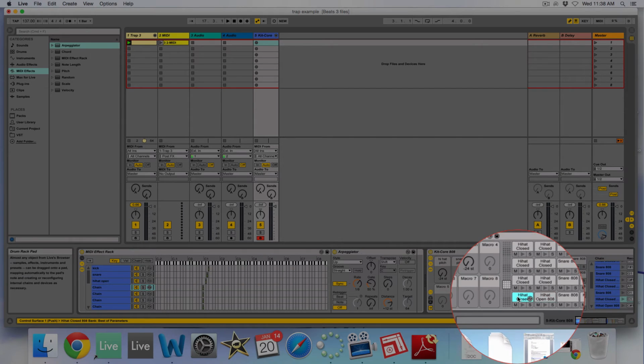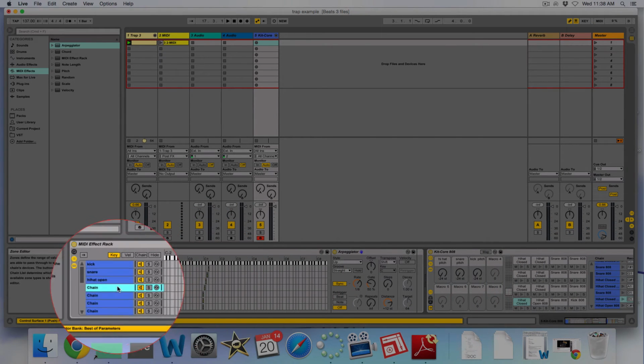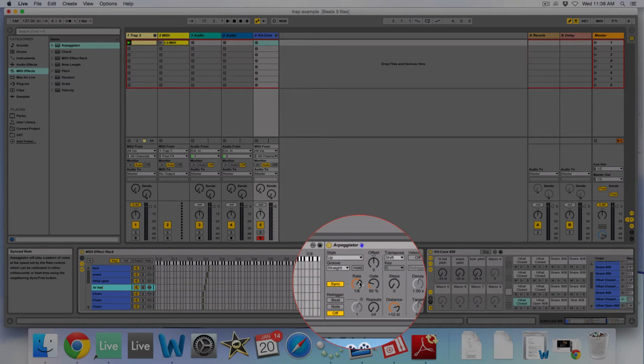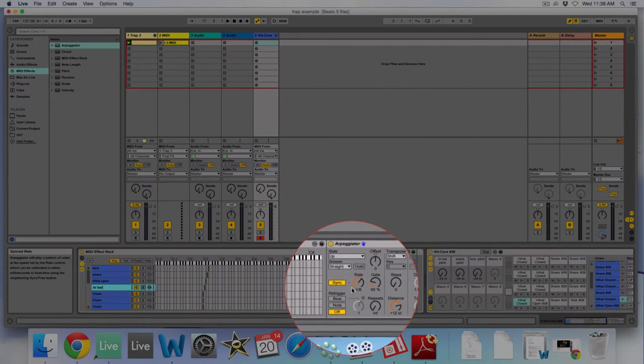Next one, hi-hat closed, C1. Now I do want to use an arpeggiator on this one. I'm going to use just eighth notes. Anytime I hold it, it's just going to repeat at the eighth note rate. Okay?